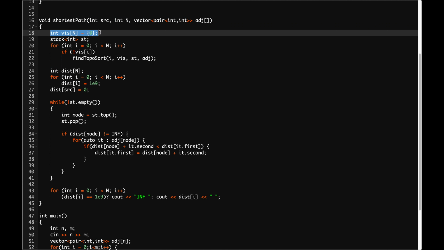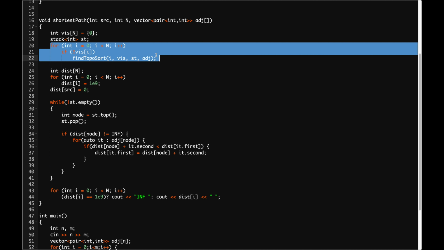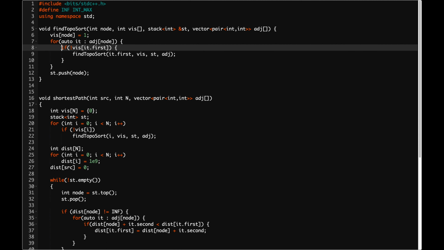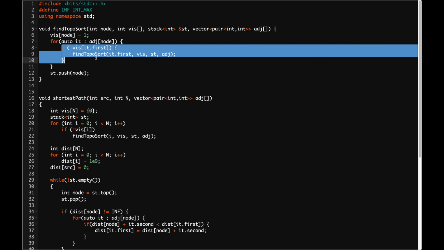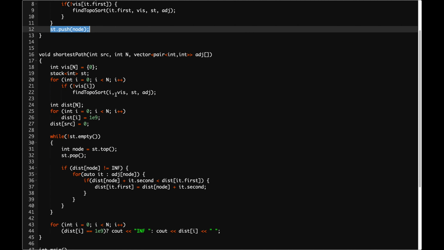You know, the toposort is generated by having a visited array and then having a stack and then calling toposort for every non-visited guy. I've already discussed this in the toposort video. So you can see over here, whenever you reach the DFS, you mark it as visited, then you traverse for all its adjacent nodes which are non-visited, and whenever the DFS gets over, you put it into the stack. Simple toposort.